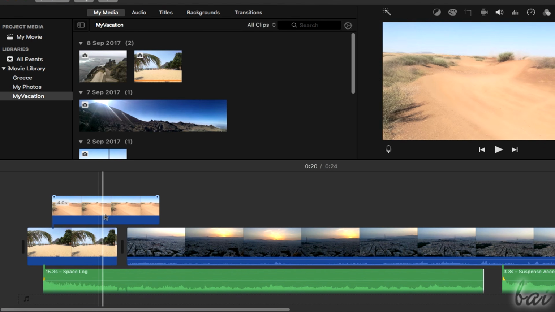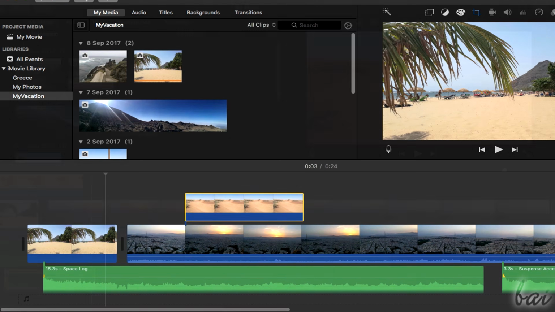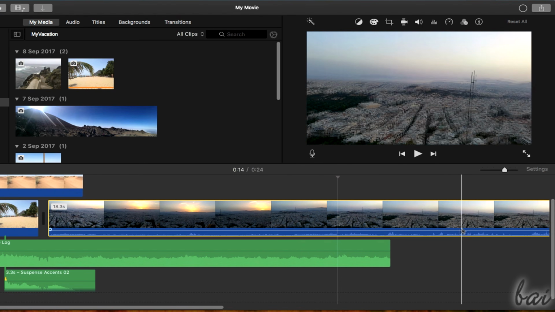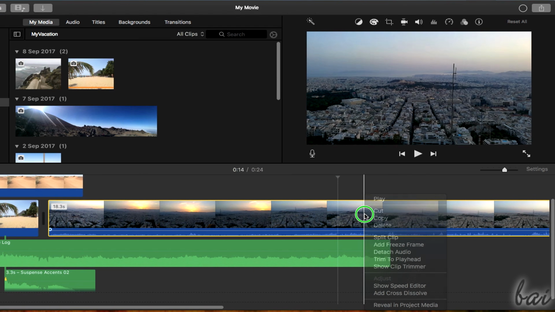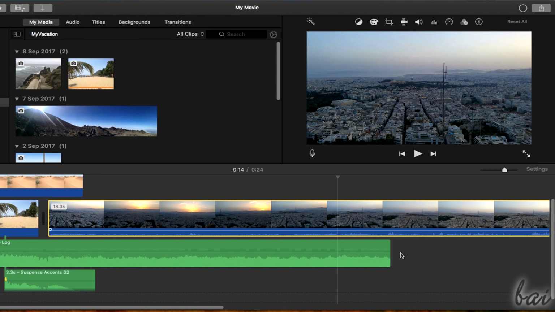To move any clip in time, just click and drag through the timeline. When dragging videos with audio, these are moved together, since they are part of a unique clip. To separate audio from video, just right-click on the clip and go to Detach Audio.